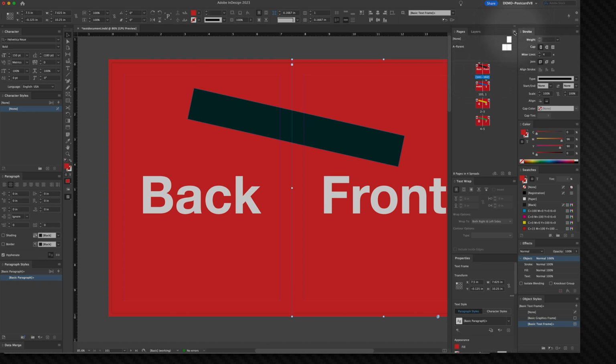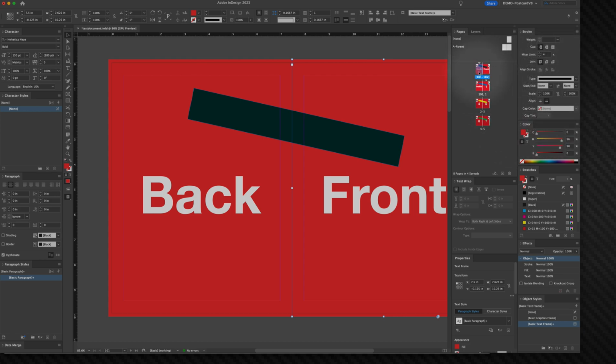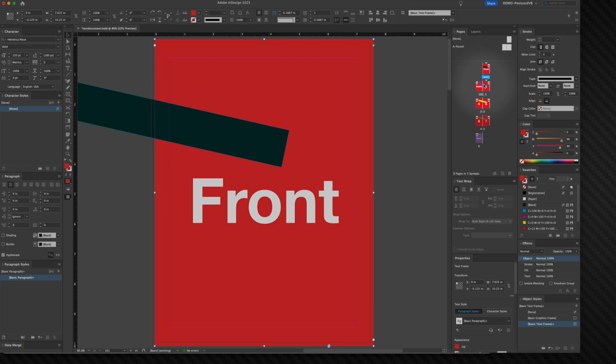So just make sure that the allow document pages to shuffle and the allow selected page spreads to shuffle options are unchecked. When you do that, you should be able to take your back page, the last page in here, and drag it down to the end of your document. And you just go right to the right hand side of this last page and drop it, and it should drop right in there.